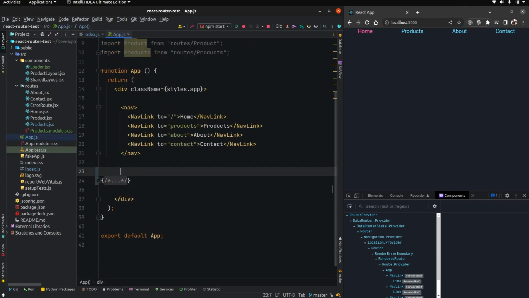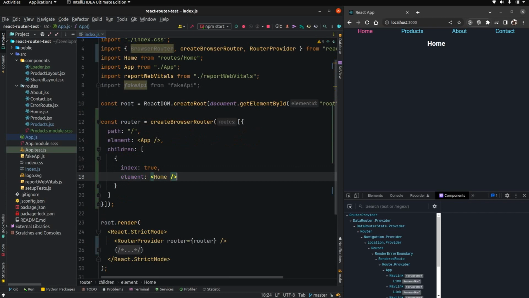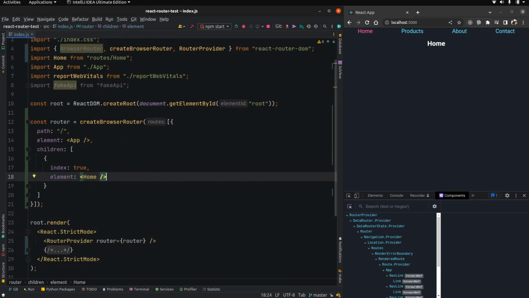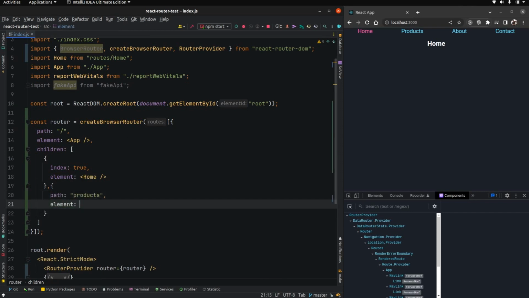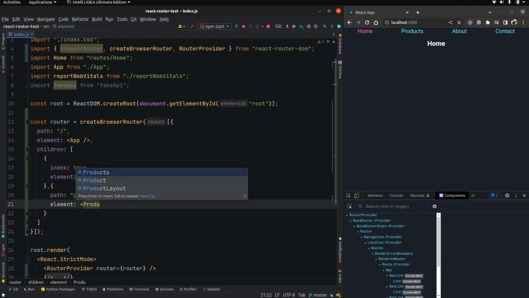The reason is because we need to add the outlet component to the app component. And now the home component is visible. Add another route, and this time we'll set the path property to products, and then the element to the product layout component.